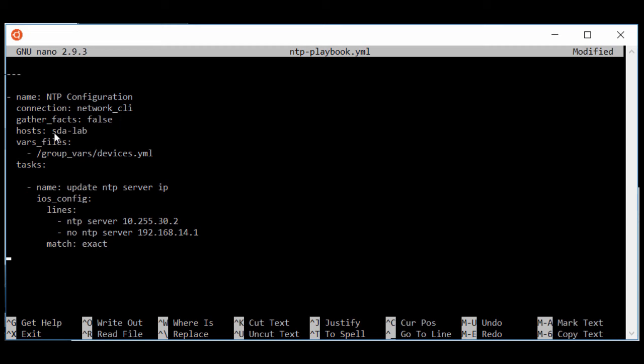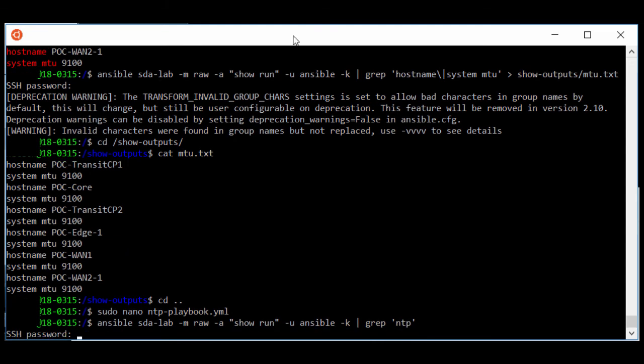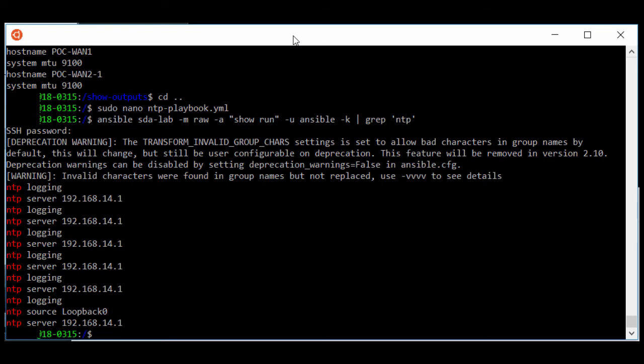So this is basically launching a CLI connection to the IPs in this hosts group that I created. And then it's going to run these IOS configuration lines, which is adding my new NTP server IP information and then removing the old one. So before I run this, let's confirm what the existing NTP server configuration looks like on these devices. So I'll run show run on all of them, looking for the NTP keyword. Alright, so you can see our current server IP is 192.168.14.1. After running this playbook, that server IP should be gone, and we should only have our new one.